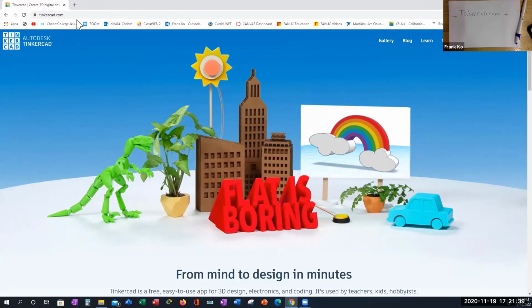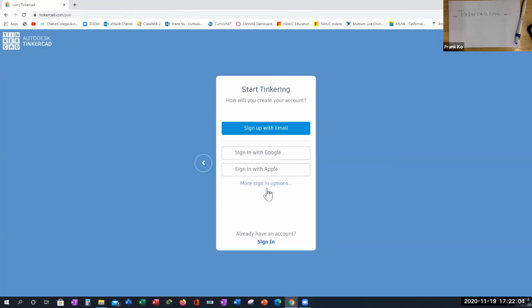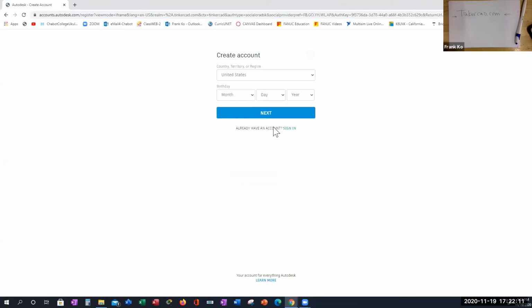With Tinkercad, you can design a number of different things that we can 3D print. It's a lot of fun and really easy to do. All you have to do is a little bit of drawing. What you do is you hit join now, and then students join a class or create a personal account. I didn't create one for our class, so hit create personal account, and I'm going to sign up with email, and United States.